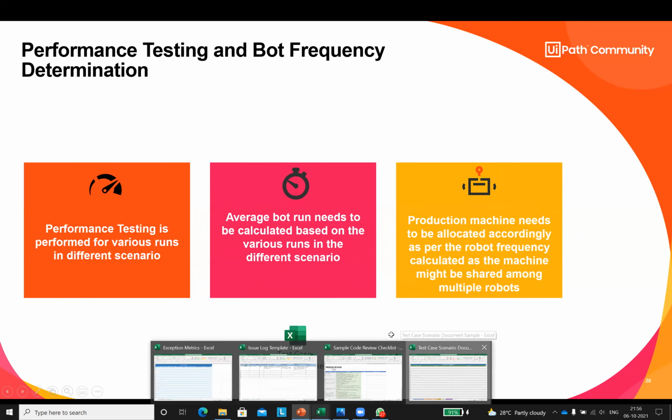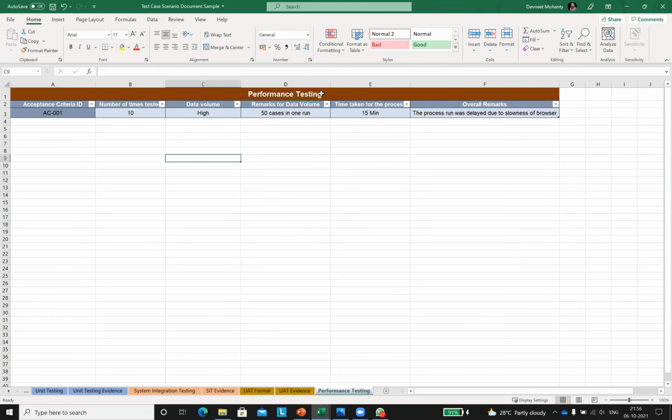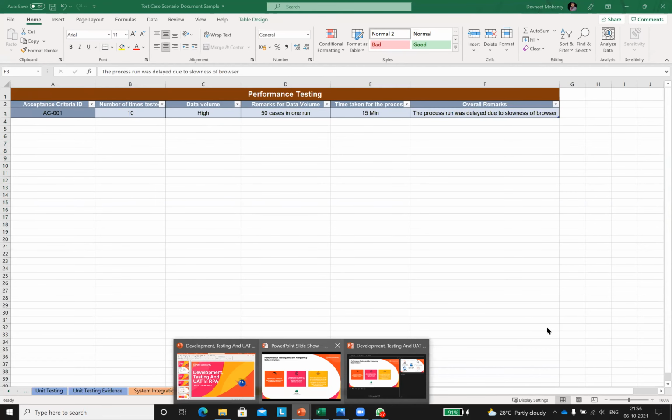This document is sometimes prepared formally. Sometimes we create an informal kind of document as well, but it needs to be recorded somewhere in the VDD if you are doing it that way. This is how the performance testing happens. I will write how many times I tested it, what the data volume was, and a remark, like how many cases I ran and how much time it took. I can also give some remarks, like in this run, the slowness of the browser was there. So I will have multiple cases, and I can take an average and calculate exactly how much time it takes.